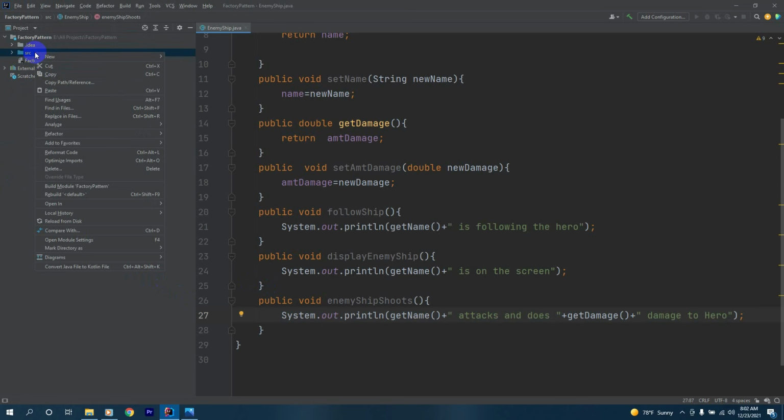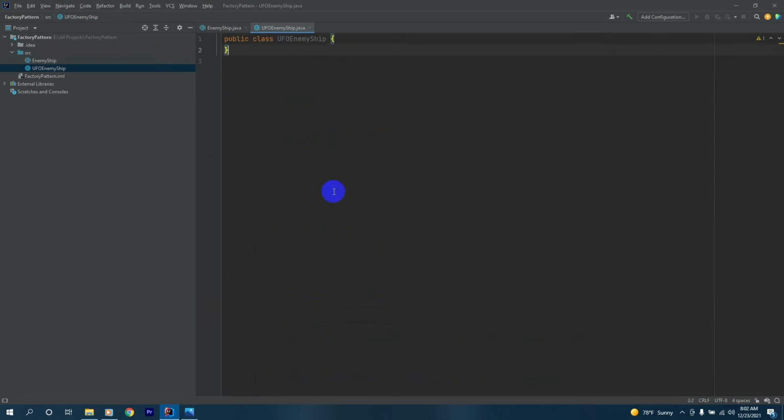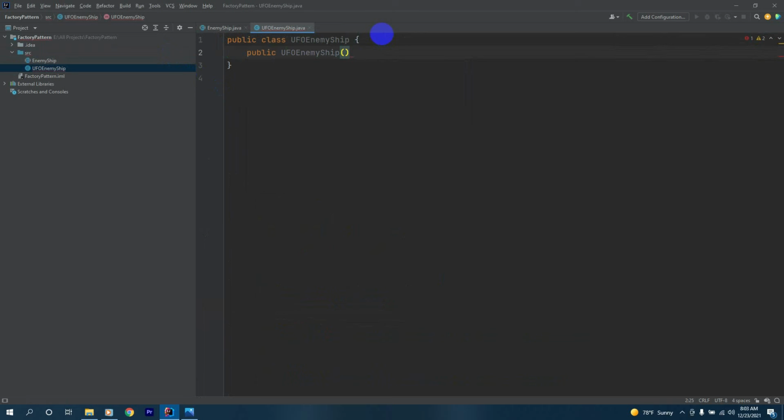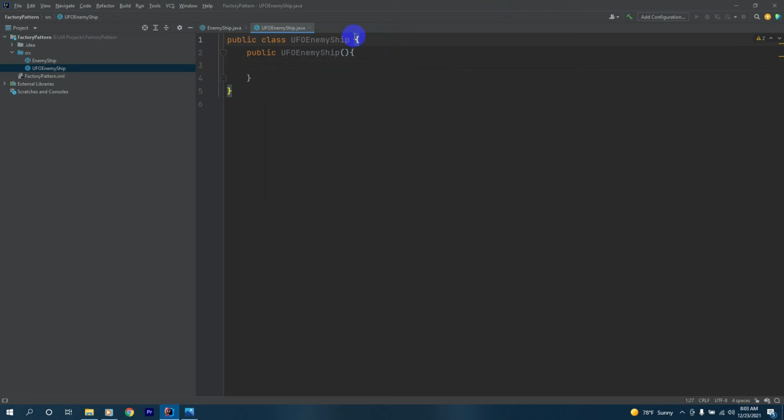Next thing, we'll make a UFO enemy ship class that extends the enemy ship. This will be a subclass. We say UFO enemy ship, and inside it we'll have a constructor, public UFO enemy ship, and we'll use the set name. This UFO enemy ship will extend our enemy ship abstract class, and here inside it we say set name, and inside the set name we say UFO enemy ship, and we'll have set damage also. It will be 20 damage.